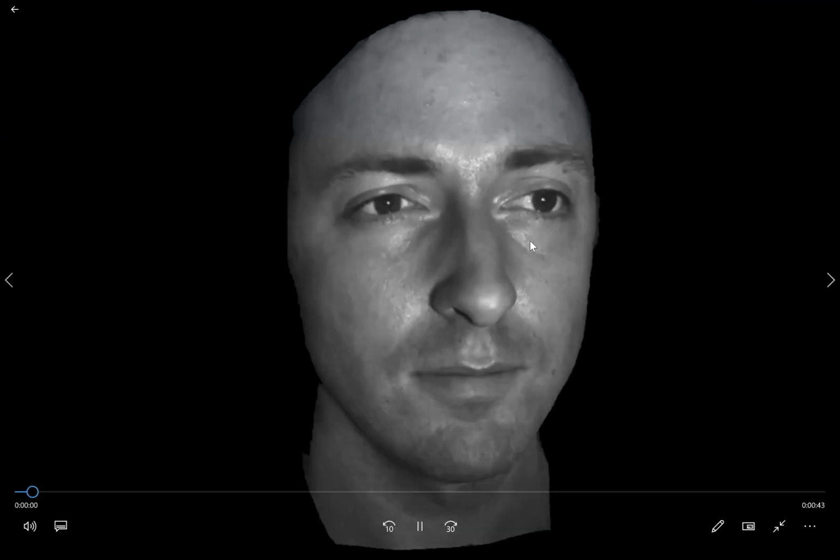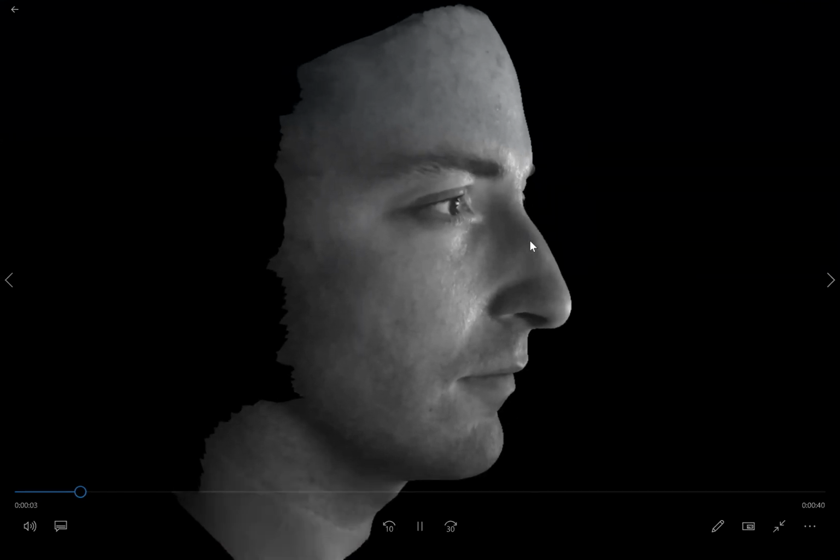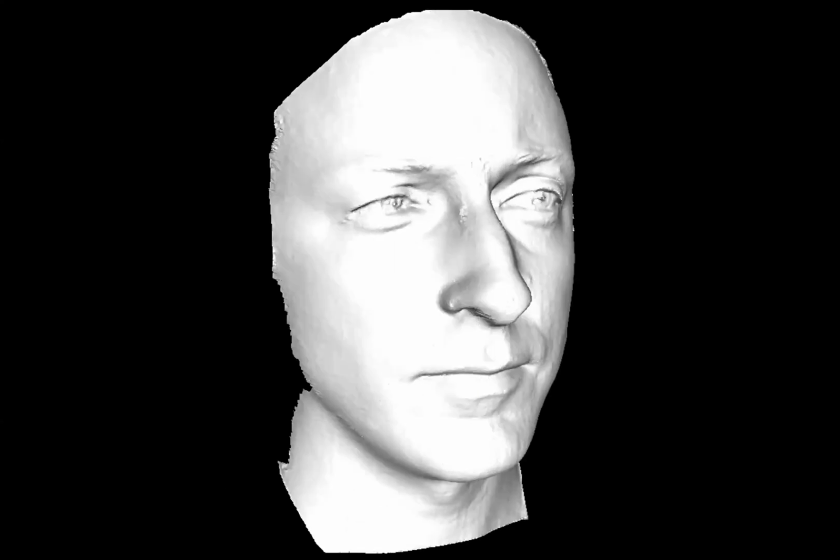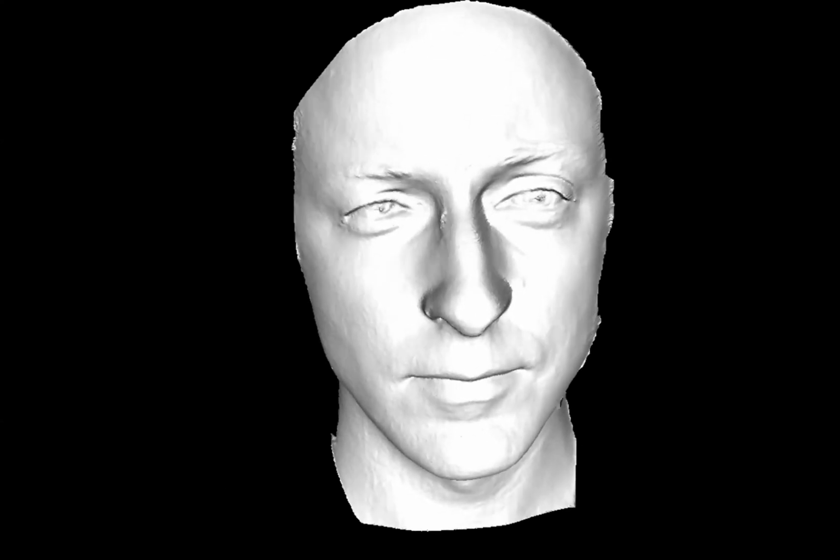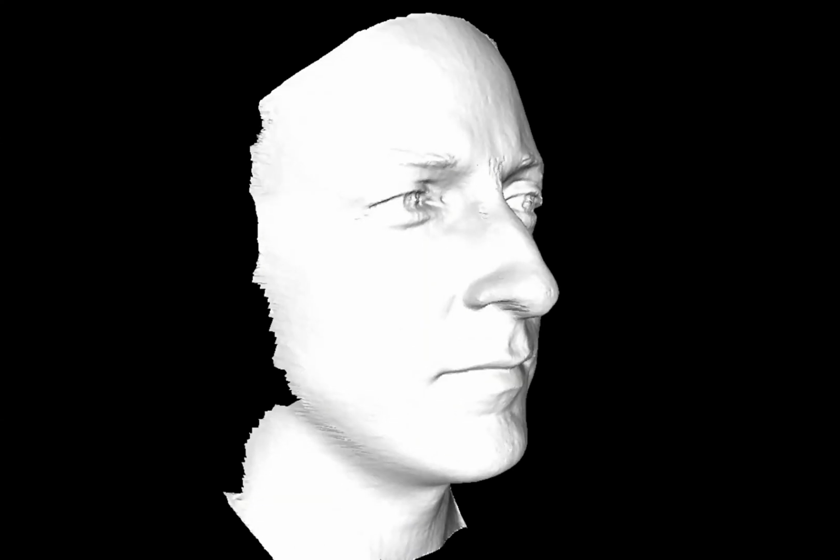So without texture, we just see the pure geometry.